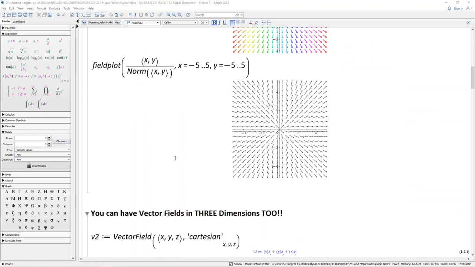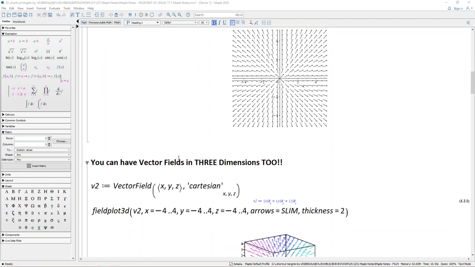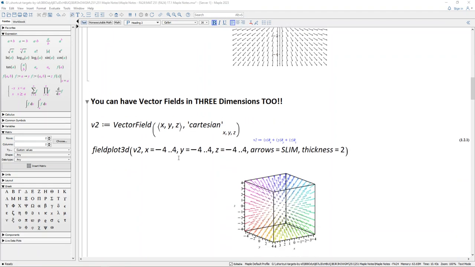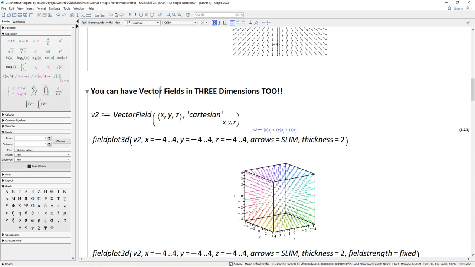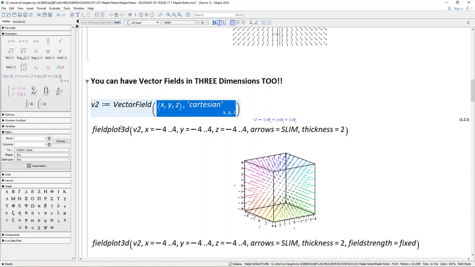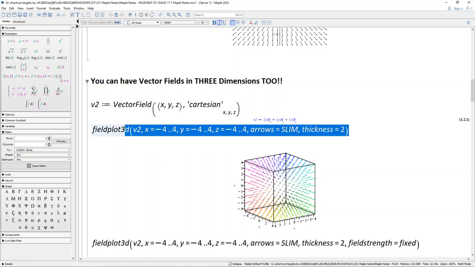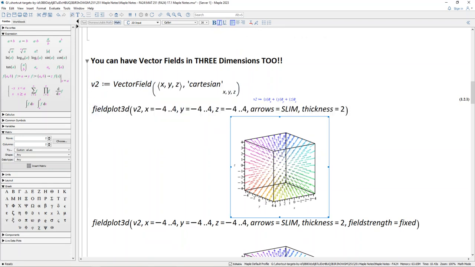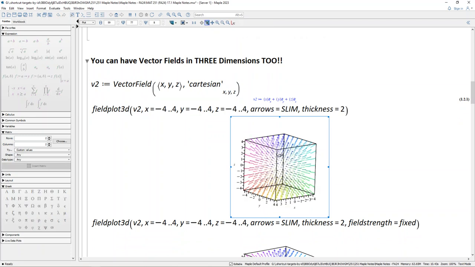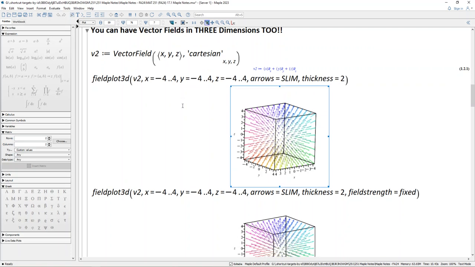Now, before I go farther and show you the answers to the questions they were asking about, I do want you to see that you can do this in 3 dimensions also. So I named my vector field right here, and then I said plot that vector field. So field plot, and it's graphing it, and it looks like this. Right? So it's radiating from the origin. That's a radial field in 3 dimensions. So this is x, y, z.